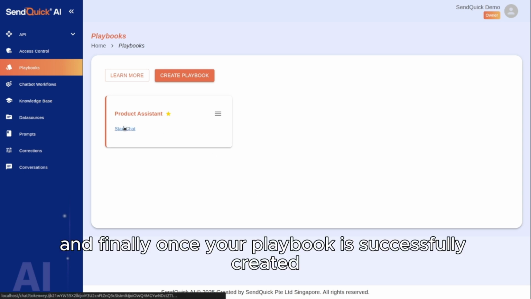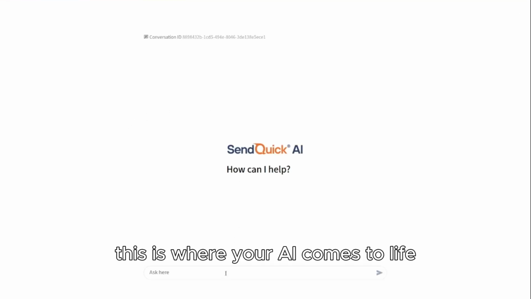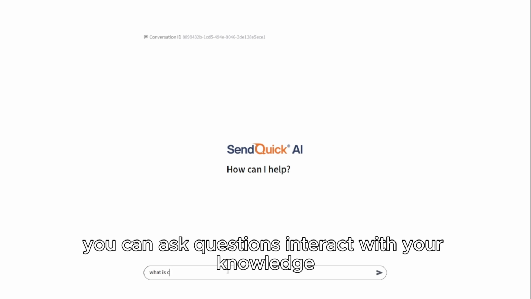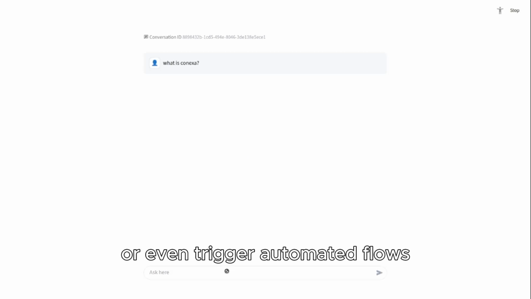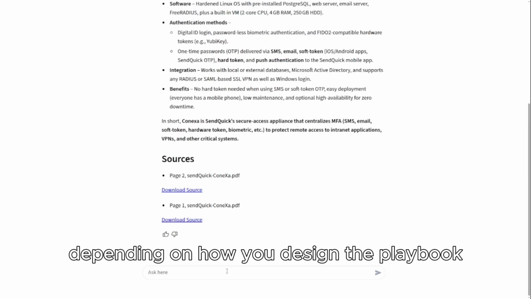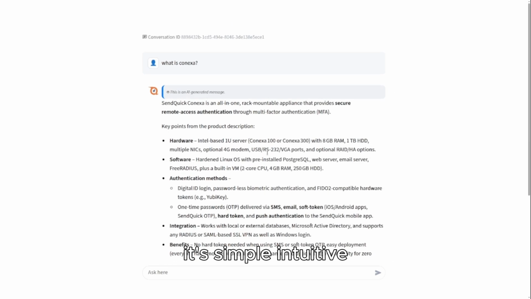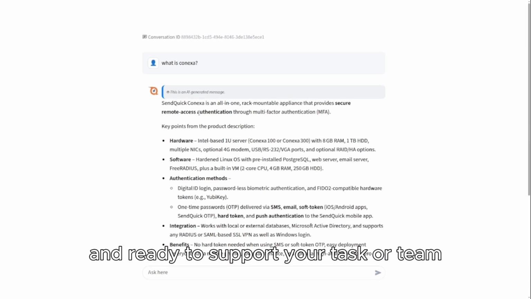And finally, once your playbook is successfully created, you can start using its chat interface. This is where your AI comes to life. You can ask questions, interact with your knowledge, or even trigger automated flows depending on how you design the playbook. It's simple, intuitive, and ready to support your task or team.